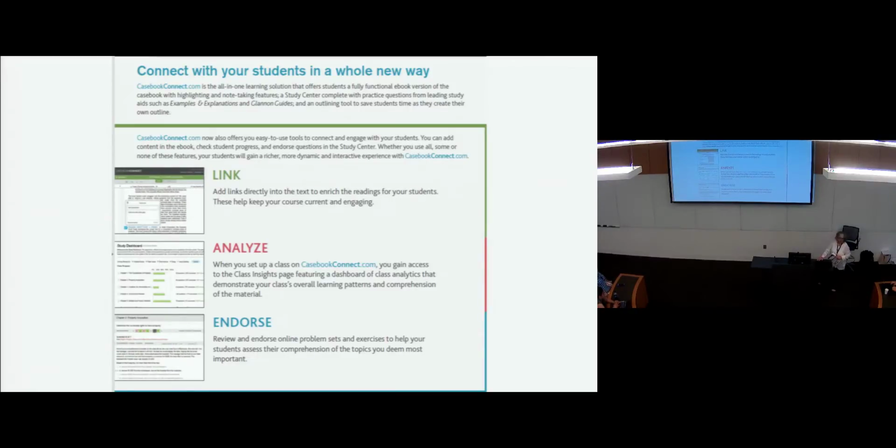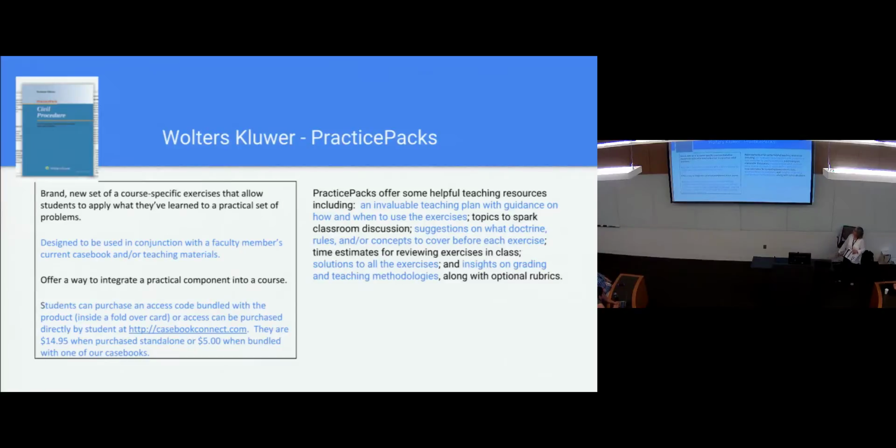And Walters Kluwer also has another product called the Practice Packs, and this is very different in that it is not a product where you have to use a Walters Kluwer casebook. This product can be used with any type of materials: a casebook, your own materials, however you might like to use it. As they say, it offers a way to integrate a practical component into a course. And you can see the purchase option.